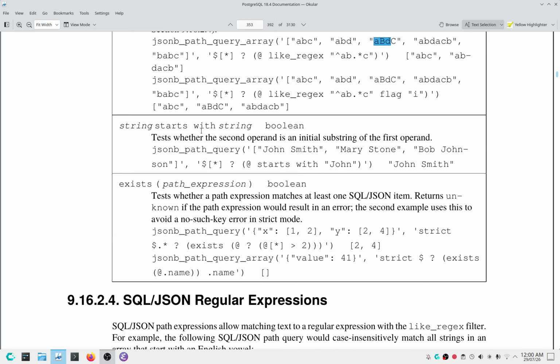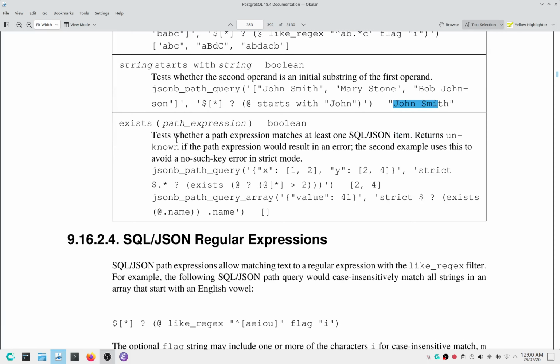Then we have string starts with string, which tests whether the second operand is an initial substring of the first operand. So in the array we have John Smith, Mary Stone, Bob Johnson, and we are filtering based on starts with John. So the first will match and the second and third will not match. So John Smith is what is returned.